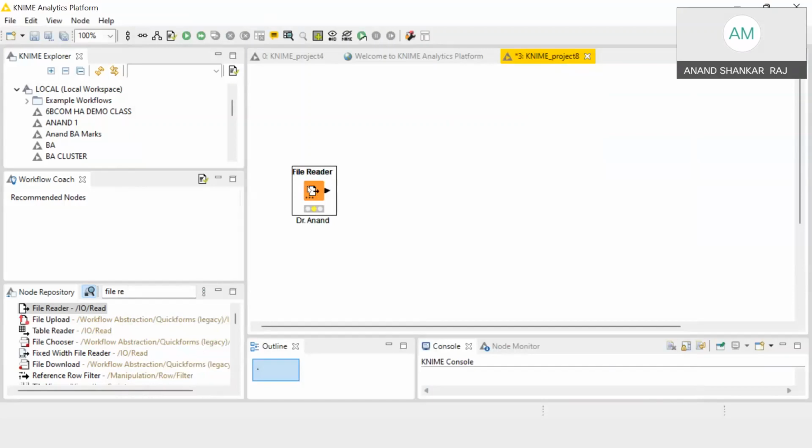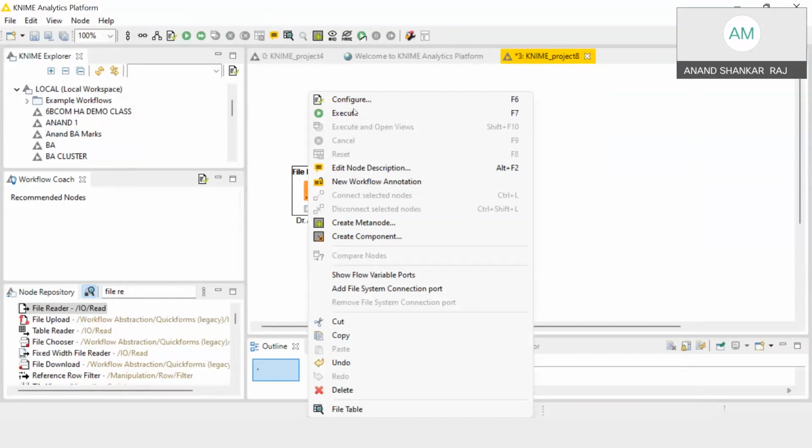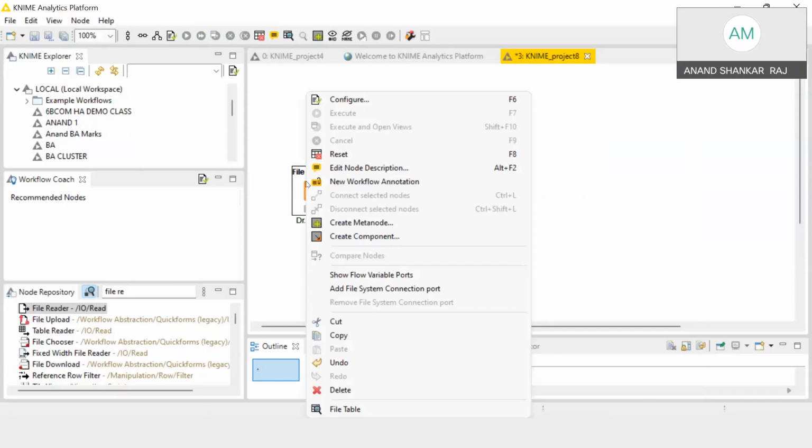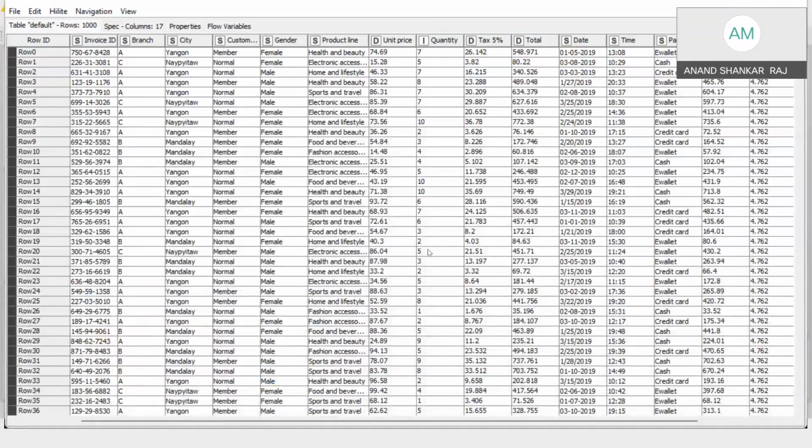So how do you execute it? Put your cursor on the file reader node, right click, and please click execute. Once you execute, there is a change in color which moves from yellow color to green color. So now check your data. Right click and go to your last option, that is the file table. So this is how your file data would look.